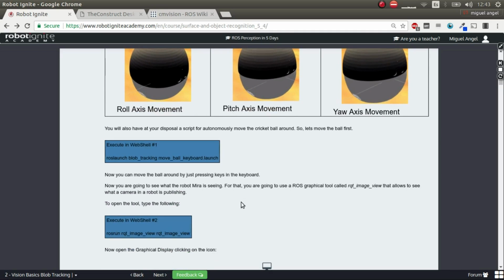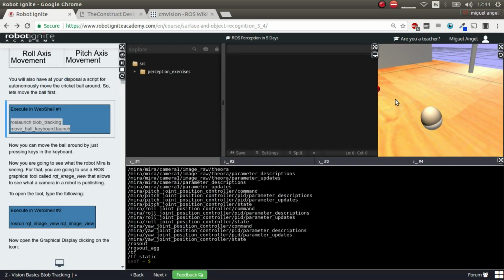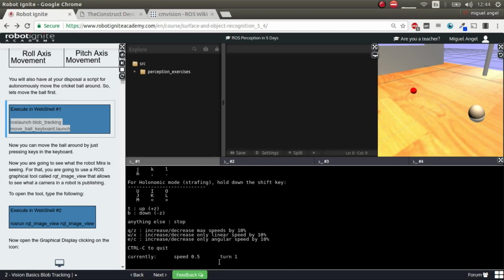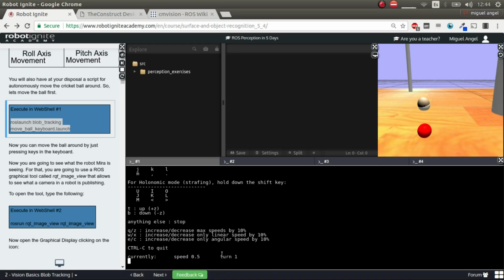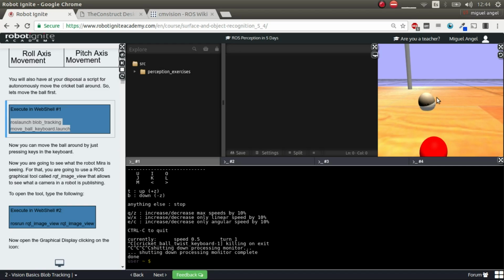So now that this is clear, to work around the simulation, the only thing that you will need is to move the ball so that you can know if your algorithm is working or not. And also because we need to position the ball in front of mirror. So we launch this launch file that we used in the introduction, so nothing new here. And we'll move the ball more or less in front. Let's see. Okay. Yeah, more or less. Okay. We close. And then we're going to see what the mirror camera is seeing.